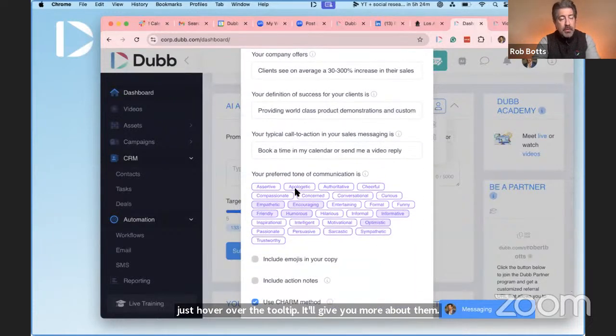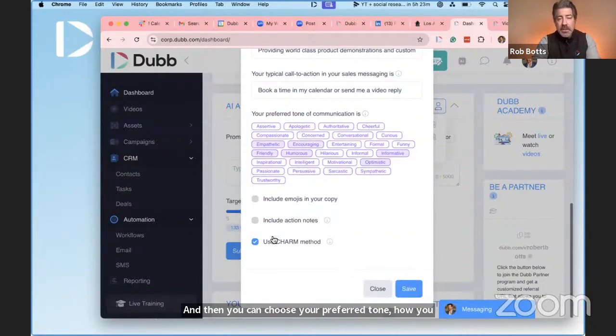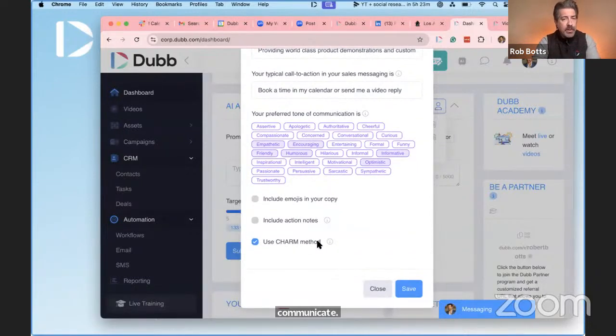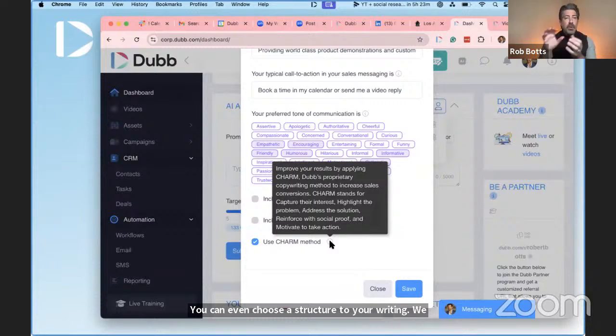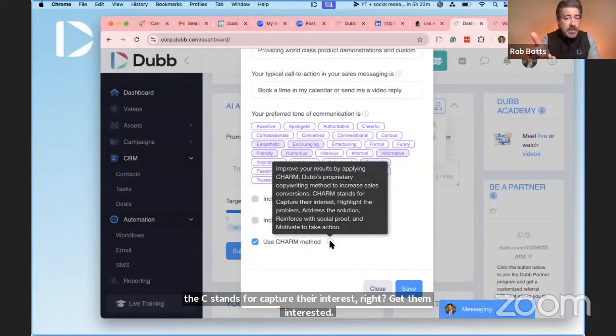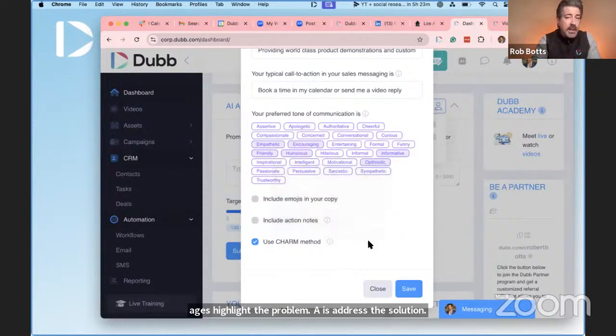And then you can choose your preferred tone, how you communicate. You can even choose a structure to your writing. We created this little acronym called CHARM that will put your writing in a certain order. So the C stands for capture their interest, right? Get them interested. H is highlight the problem. A is address the solution. R is reinforce the social proof. And M is motivate to take action.